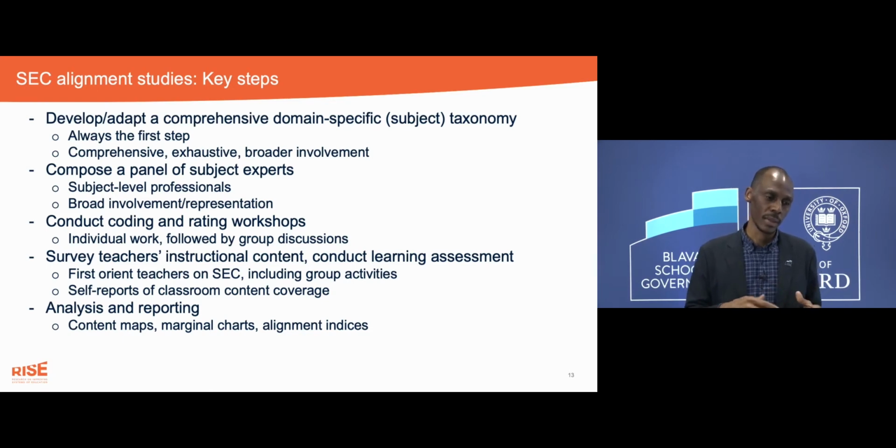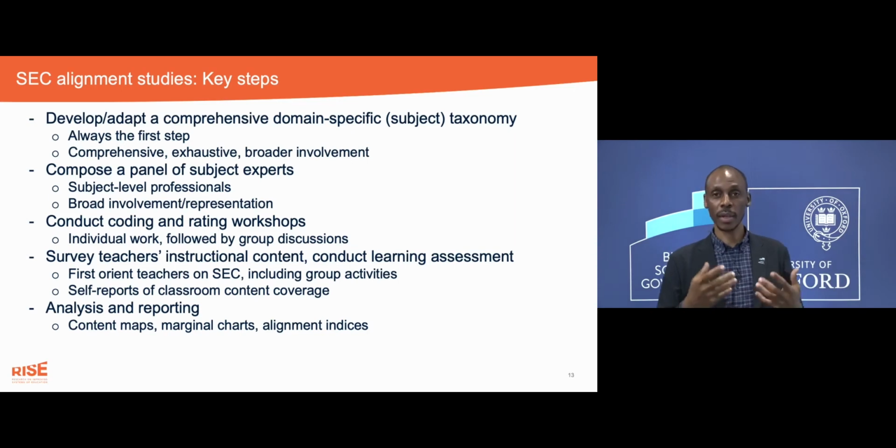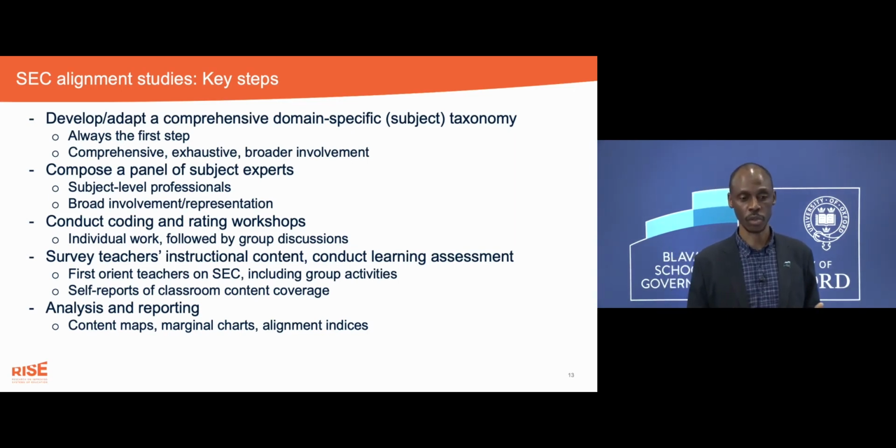So the other part is to conduct the teacher survey, to survey the teachers about their instructional content, in terms of what is the content they deliver in the classroom.